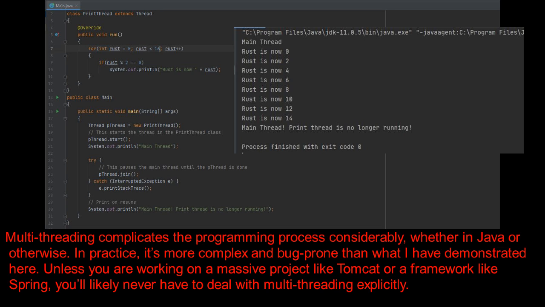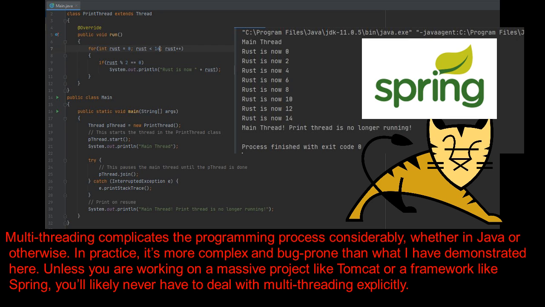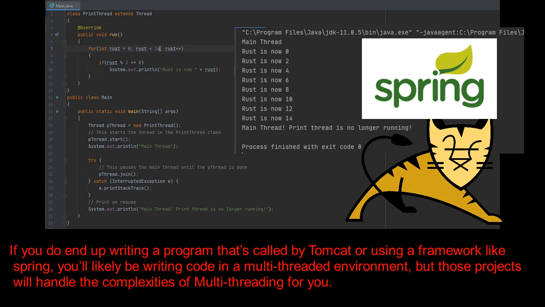Multithreading complicates the programming process considerably, whether in Java or otherwise. In practice, it's more complex and bug-prone than what I have demonstrated here. Unless you are working on a massive project like Tomcat or a framework like Spring, you'll likely never have to deal with multithreading explicitly. If you do end up writing a program that's called by Tomcat or using a framework like Spring, you'll likely be writing code in a multi-threaded environment, but those projects will handle the complexities of multithreading for you.